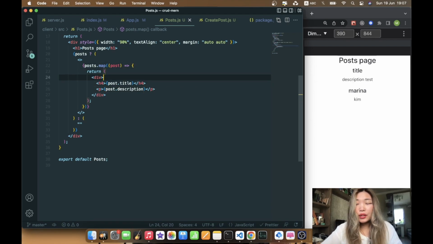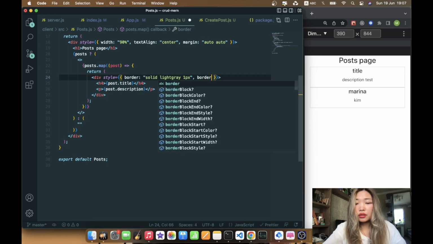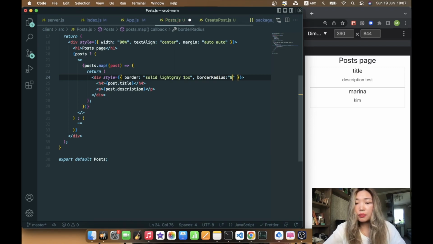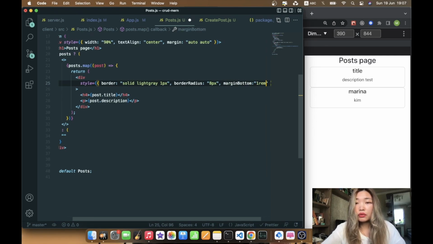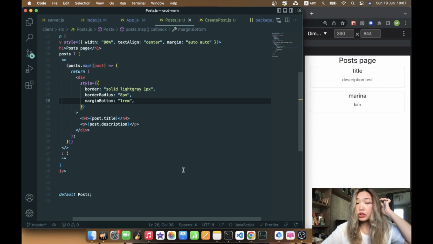But okay, let's do some styling. Style equals, for example, border solid light gray 1 pixel, and let's say border radius of 8 pixels, and let's say margin bottom of 1 rem. Okay, that's good enough, I think.